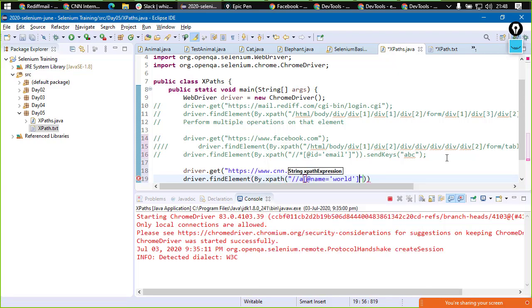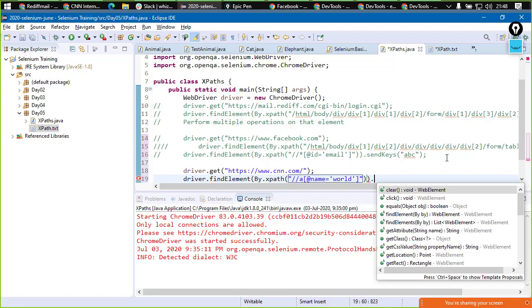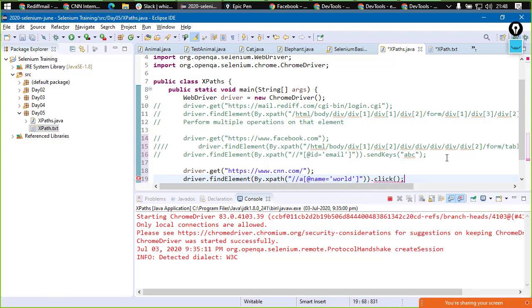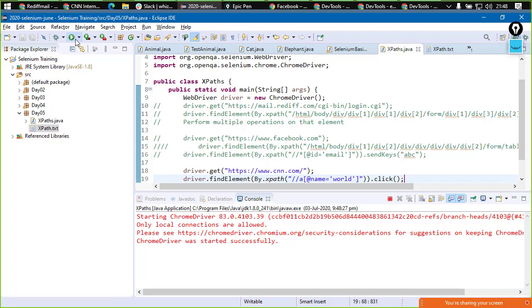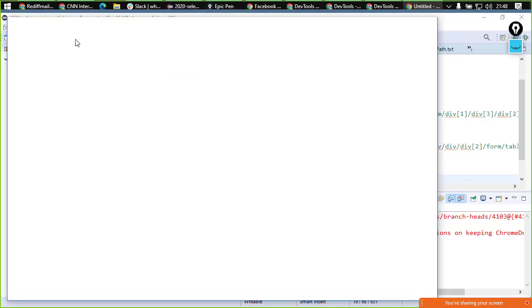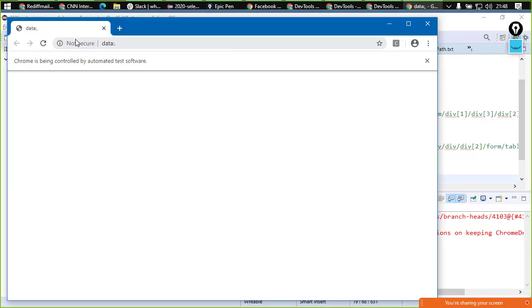Okay, now let's see what happens. I'll run this code. It will take a little bit of time, and once the execution is done, we would be able to see the thing that we wanted to. Okay, so it is executing. It will be taking a little bit of time, and here you can see that this is done.